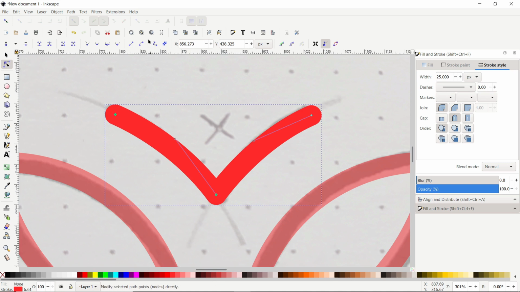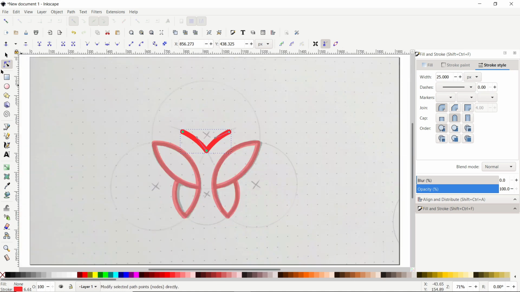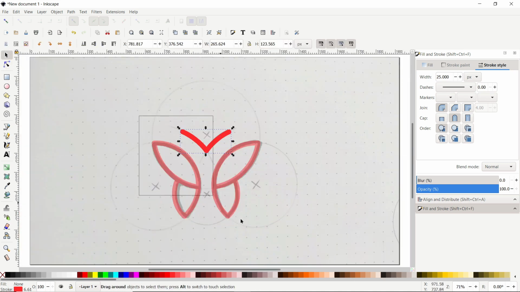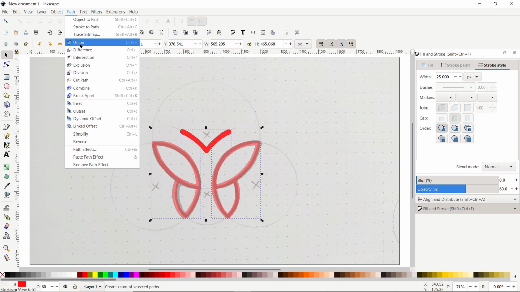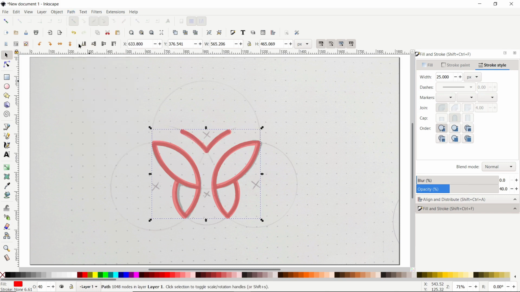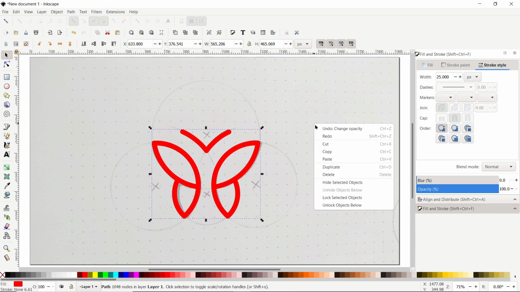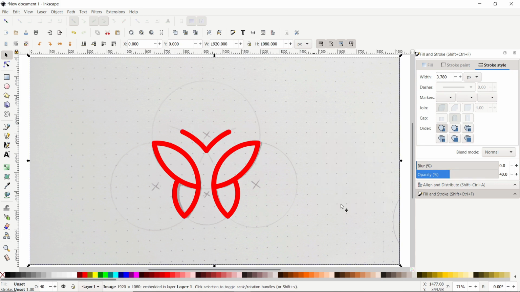Now simply select zoom to fit page in Windows, select the selection tool, then select all of these parts, go to path and select stroke to path. Again go to path and select union. Now increase its opacity to 100% like this. And now it doesn't need this bottom image, so right click on it and select unlock objects below and simply press delete on the keyboard.